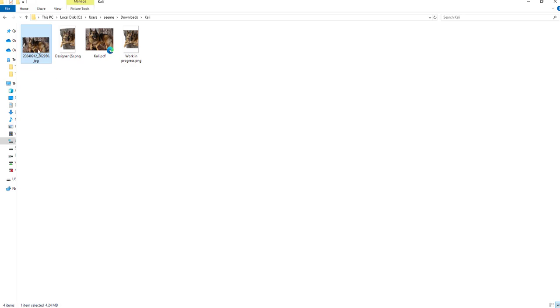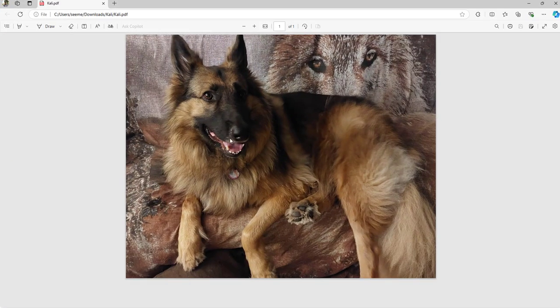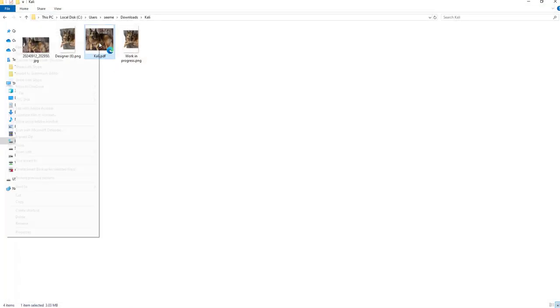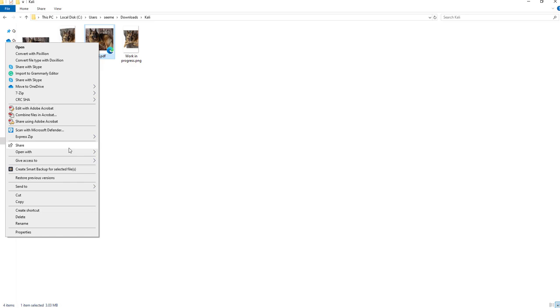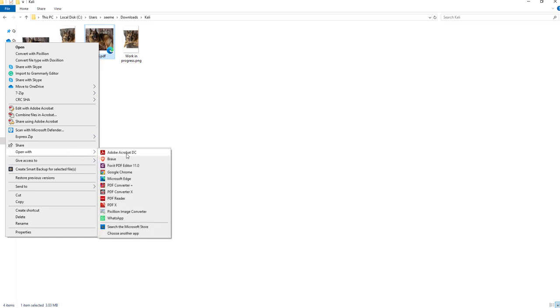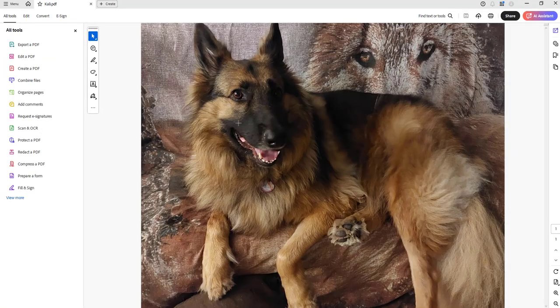If you can see here, this is a PDF, Callie.pdf, and if you open this, it will open as a PDF file, and this is how I open this in Microsoft Edge. And now I'm gonna open this in Adobe Acrobat as well, so you can see it as a PDF.